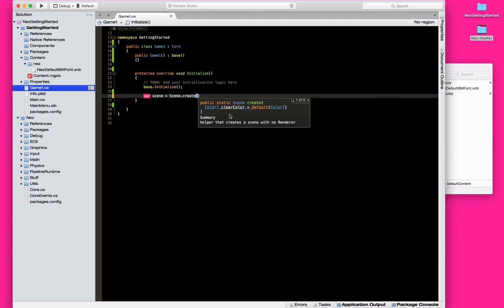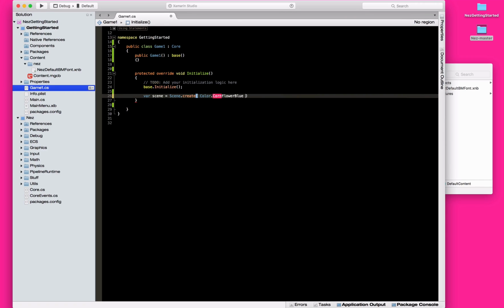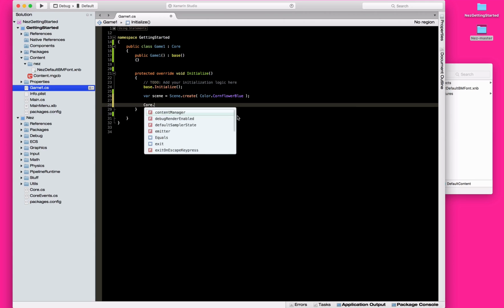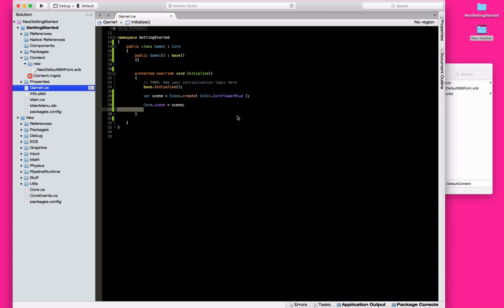Let's just go ahead and do scene.create, and you can see it takes an optional clear color in here, and we can just set that to cornflower blue. Once we create the scene, we need to then tell NES to run it. So core.scene is where we're going to do that. If you have multiple different levels in your game, menus, whatever, you would create different scenes for them, and then you just set core.scene to your current scene. That's what's going to be the scene that gets rendered.